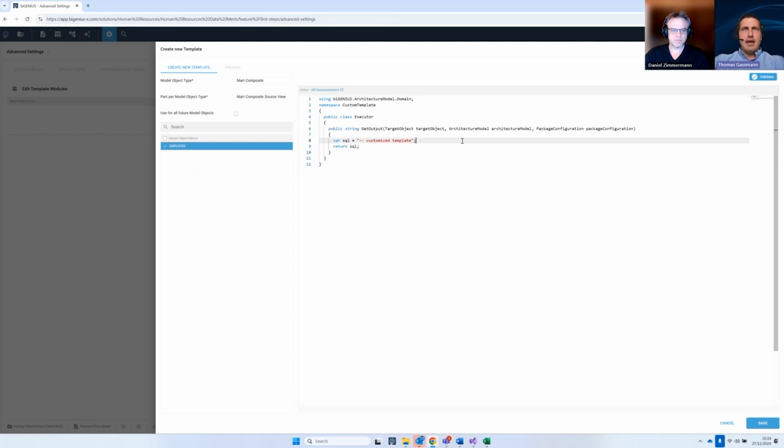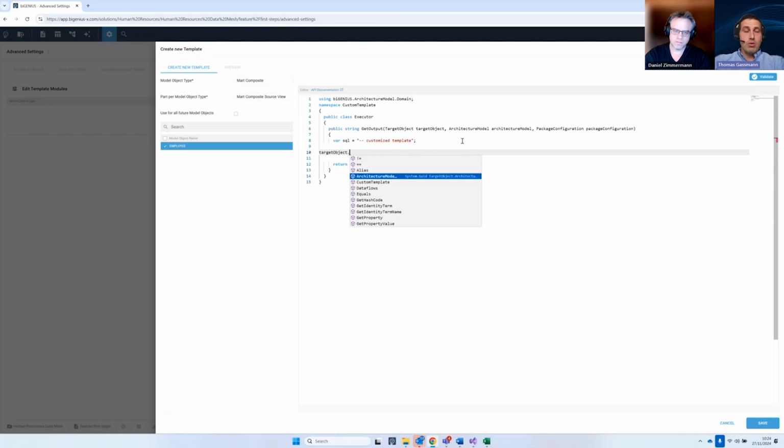And here I have C# code with IntelliSense. That means when I type something, it helps me to find the correct object or the correct property. And here I could override a lot of things. And there are some repetitive tasks.